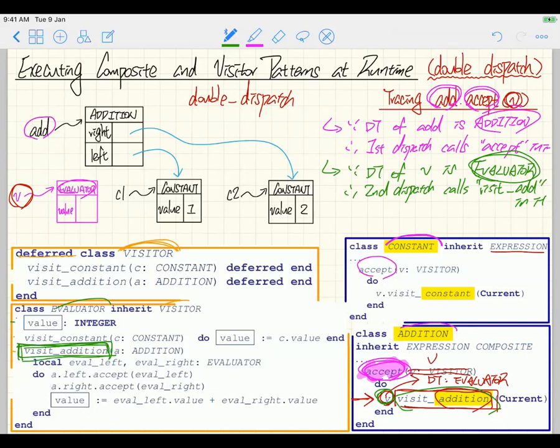Okay, let me recap very quickly, and then we'll go into the body of the visit addition. There are 2 dispatches over here. In the first dispatch, you choose the version of the accept, which in this case will be the accept in addition. In the second dispatch, you choose the version of visit for this particular expression in the visitor. In this case, because v is of type evaluator, you go to visit addition for the evaluator.